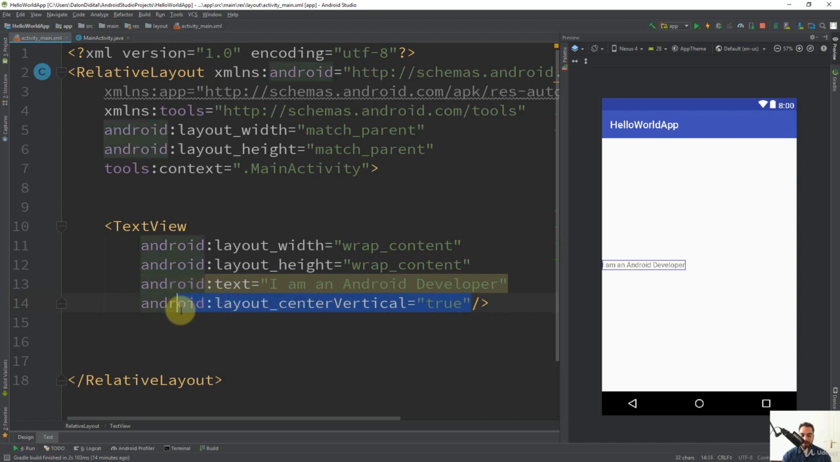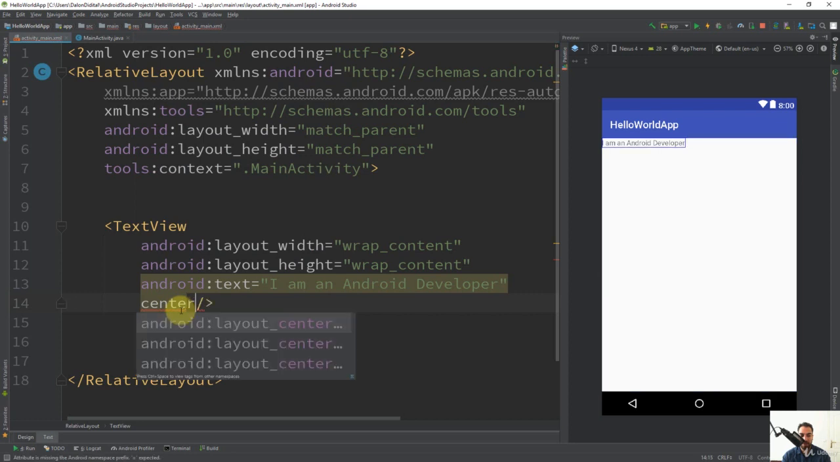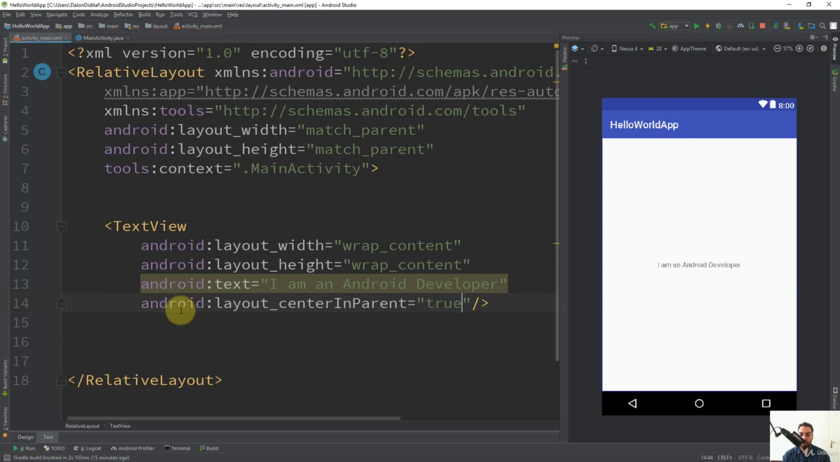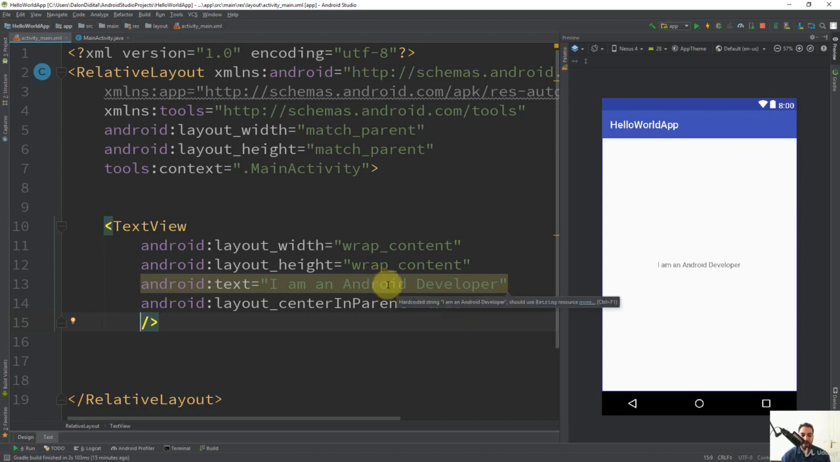And let me delete this value again, and I can just search for center in parent, which is the attribute that we are looking for, and I'm going to set the value true inside the codes. And here you can see that our text view is centered in the parent. And I think writing XML codes is much more understandable, but sometimes you may not know what to do. So for example, you may not know about this center in parent attribute. So what should we do? We should go online and search for this attribute.